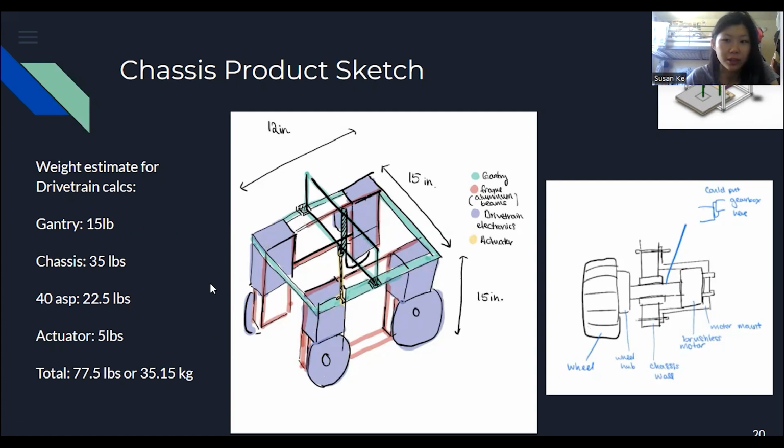Additionally, because we need to start selecting motors for the drivetrain system, we have a rough weight estimate for what the chassis weight will entail. This is very basic. It's 35 kilograms at the end, considering gantry, chassis, actuator, but this is also not accounting for electronics and motor, which might be up to 100 pounds. So I think a more accurate estimate since our last update was on the scale of 300 pounds.